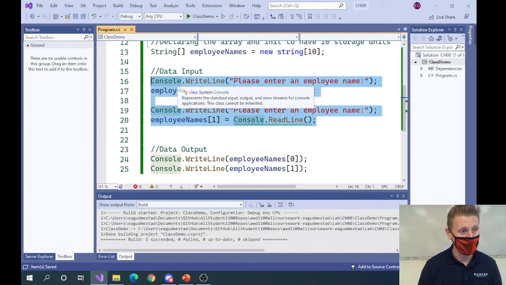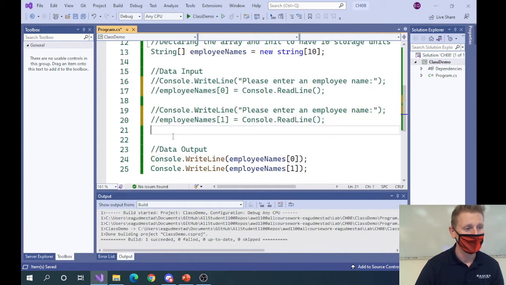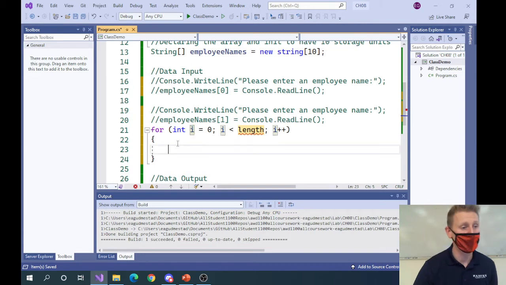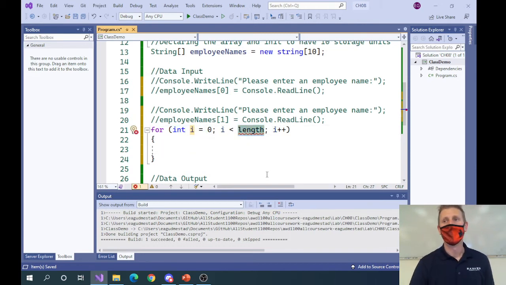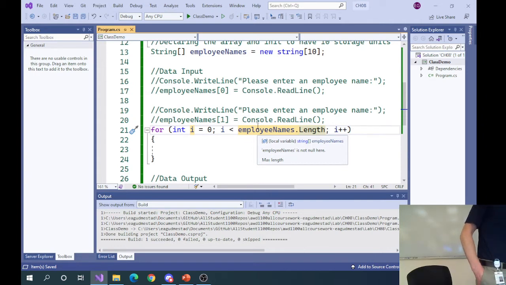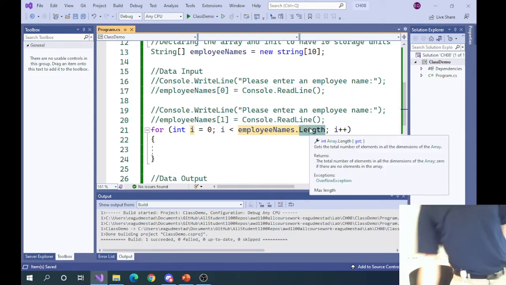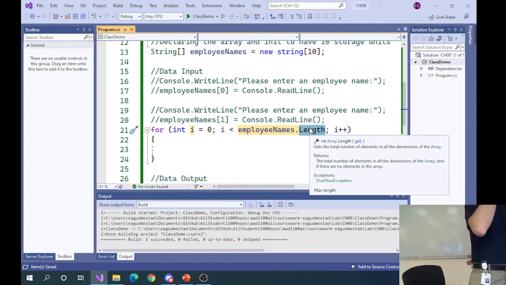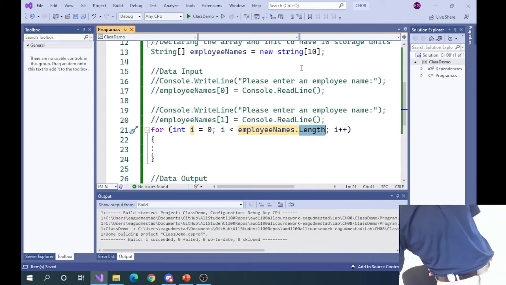Check this out. I'm going to show you the most efficient way. I'm going to come back to this code right here, I'm just going to reference it. We know a for loop, for tab tab. We got our snippet. For int i less than employee names dot length. Let's talk about employee names dot length. If you had to guess, what is the length of employee names? 10. The length of an array, notice a capital L, represents how many elements it stores.